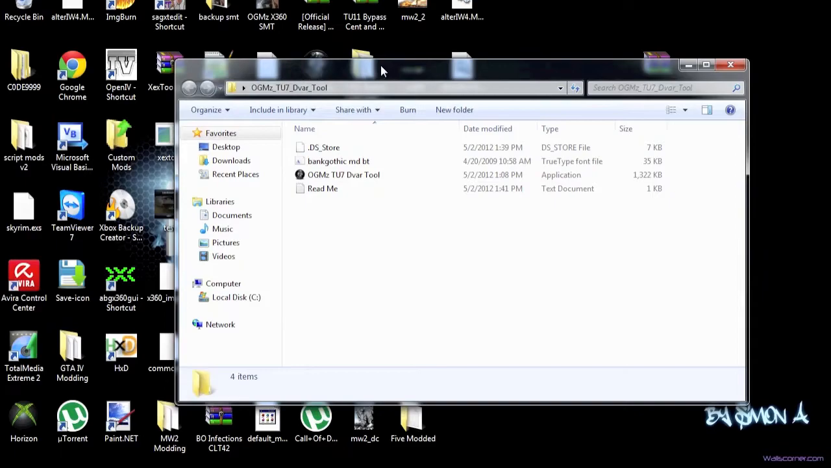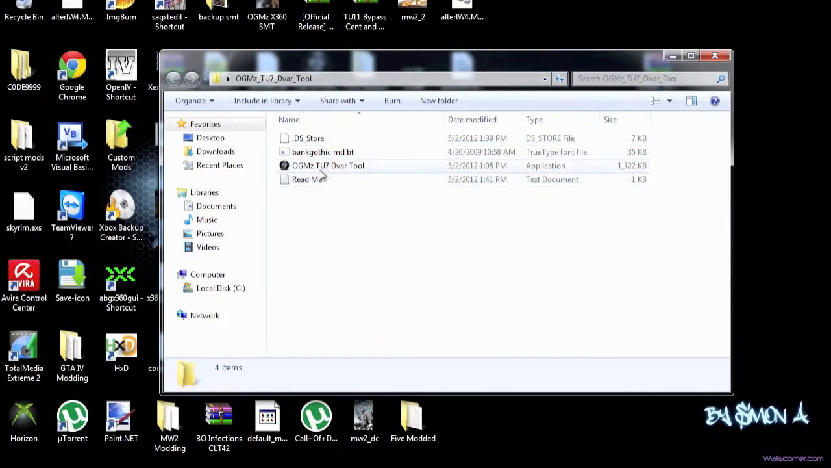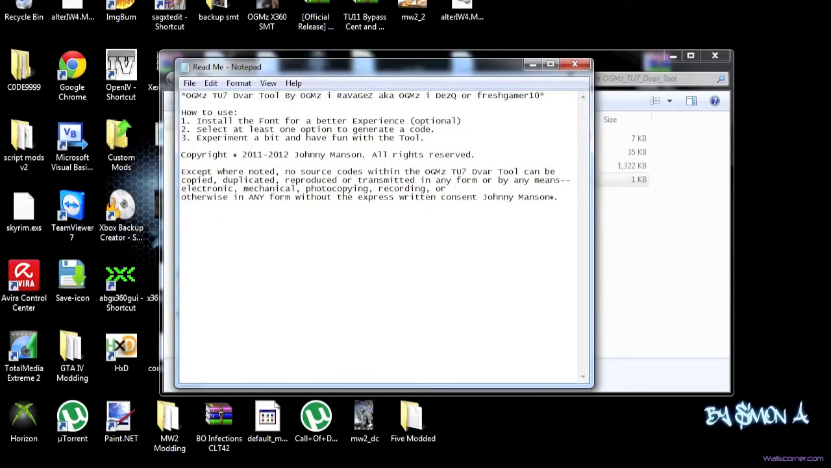You can open it, and then in the folder we have four files. Don't worry about the DS store, don't worry about that. We have one font, a readme, and the tool itself. So I'm just going to open the readme right now. We have OGMz TU7 Dvar Tool by OGMz Dvar Ravages, aka OGMz Dvar Desk, your Fresh Gamer Term.